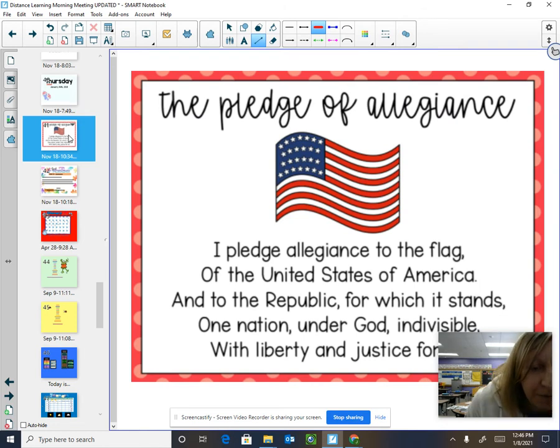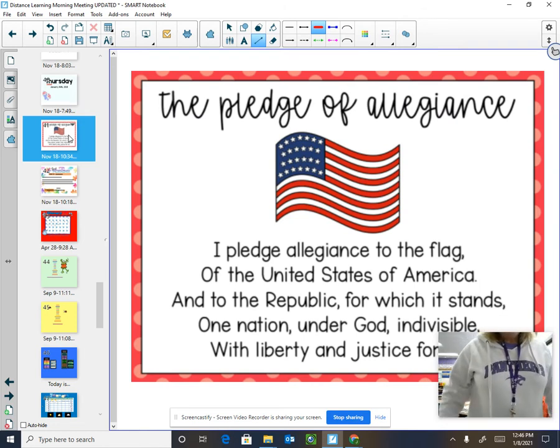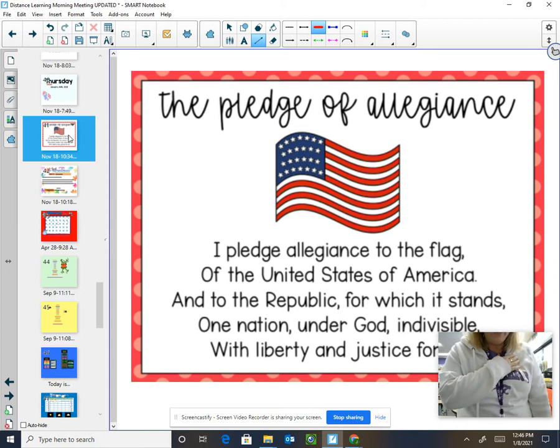Let's stand for the pledge. I pledge allegiance to the flag of the United States of America and to the republic for which it stands, one nation, under God, indivisible, with liberty and justice for all.